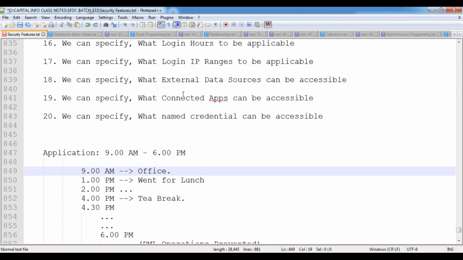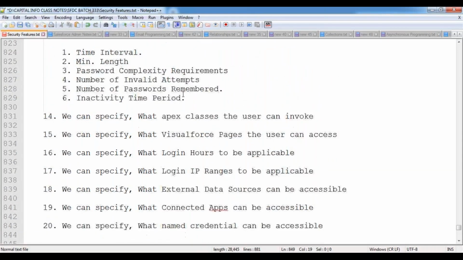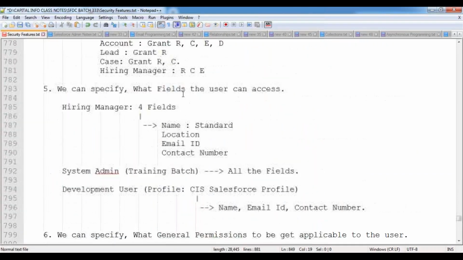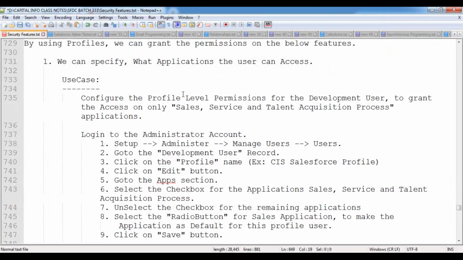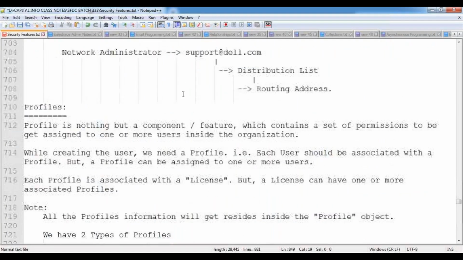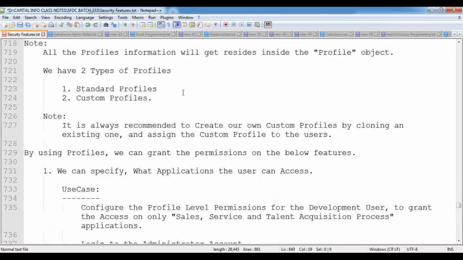So this is how we can restrict the features as part of your profiles. All these features we can restrict. These are the various features we can restrict with the help of profiles. We can grant the permissions and we can restrict the permissions also.